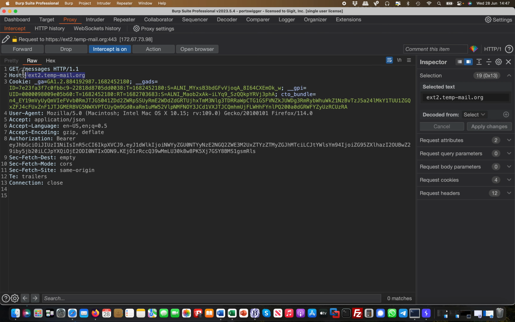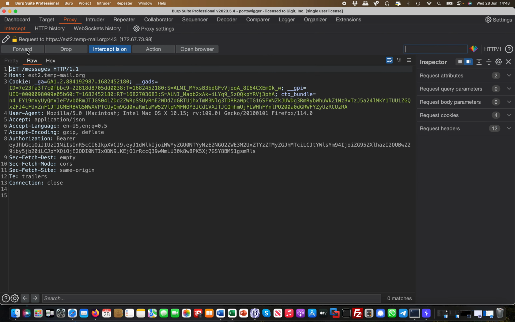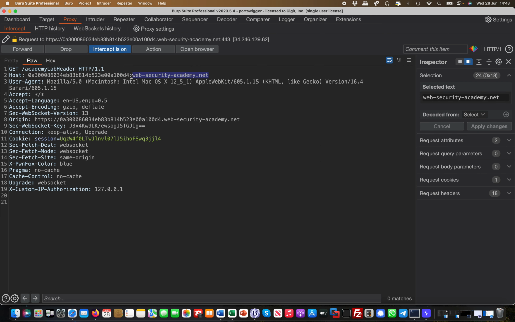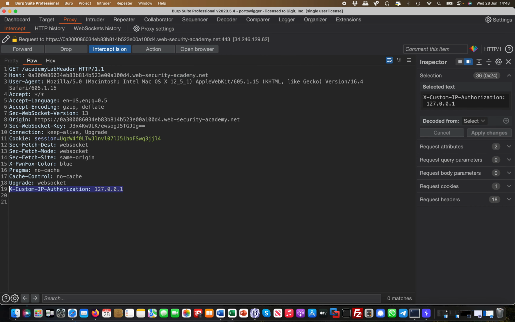Because this is not in scope. You can define whether it does this just for scope items or out of scope items. And this one, tempmail.org, which is one of the plugins I use in my Firefox, is obviously not part of the scope in this scenario, so it doesn't have it. If I hit forward, there's an Academy Lab header, which is basically to the Web Security Academy, and you see it is added here again. So on every request, it's being added.